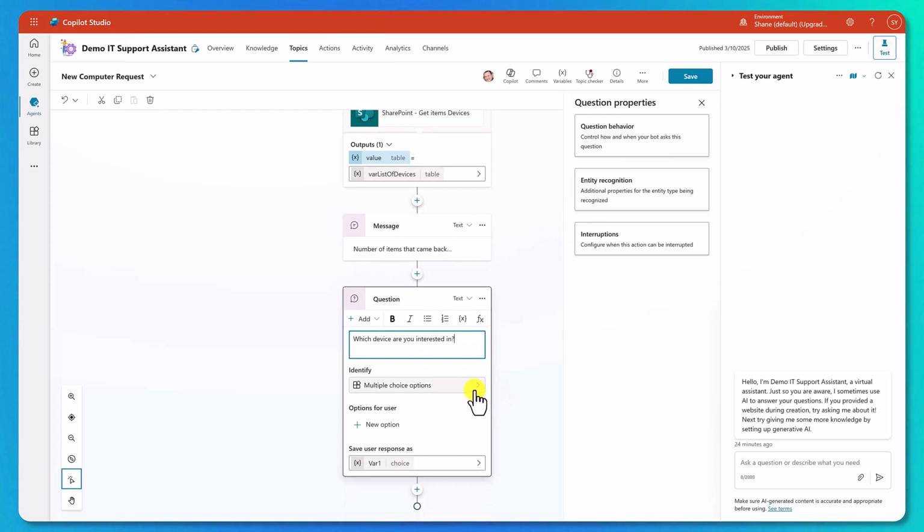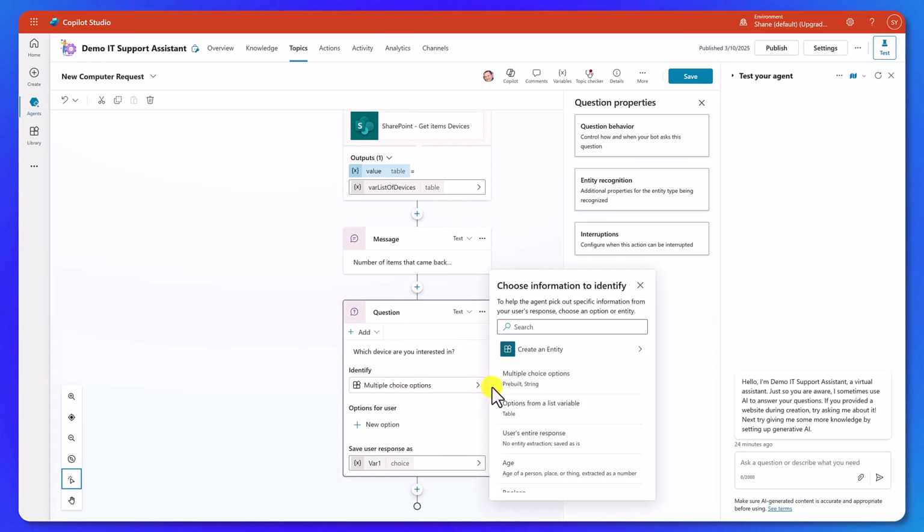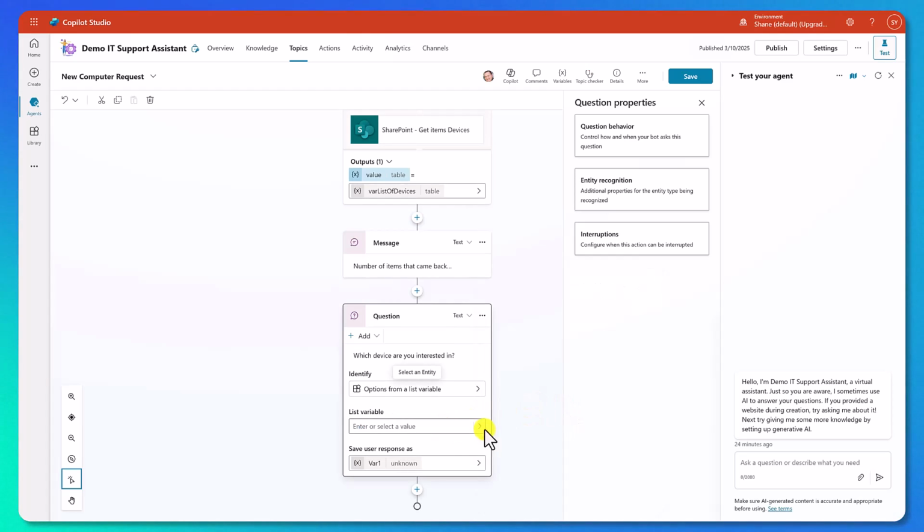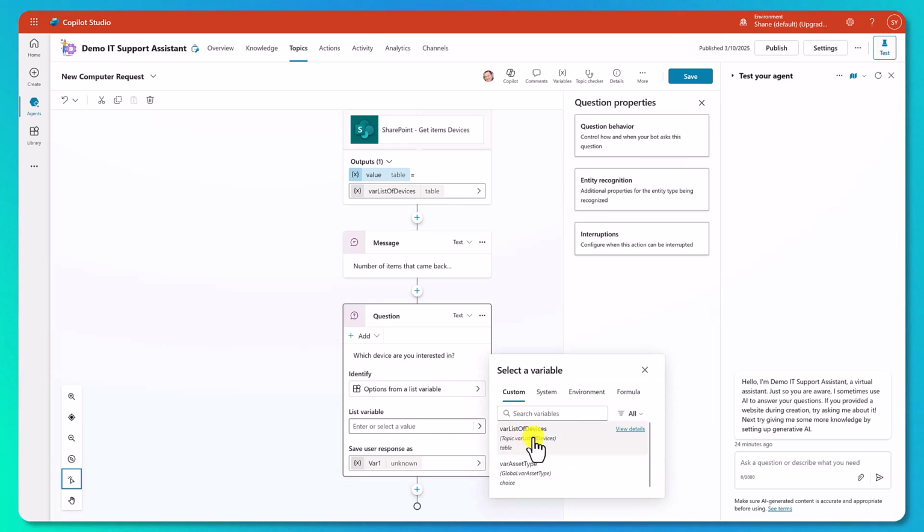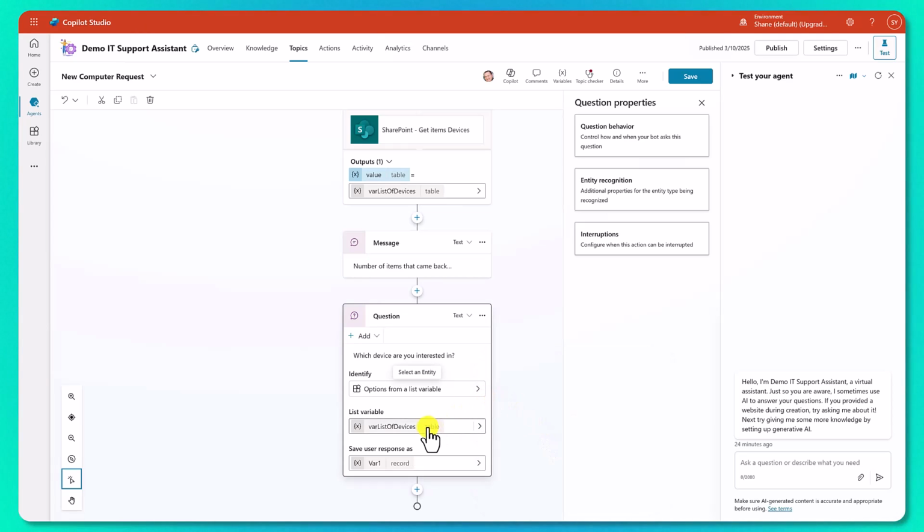Now this time, instead of identify as a multi-choice option, we're going to hit the drop down here. And we're going to say, I want options from a list variable, right? We have a list variable, var list of devices. So we're going to do that. And then we're going to choose our variable here, var list of devices. And so if that's a table, then that should just come back the way we want.